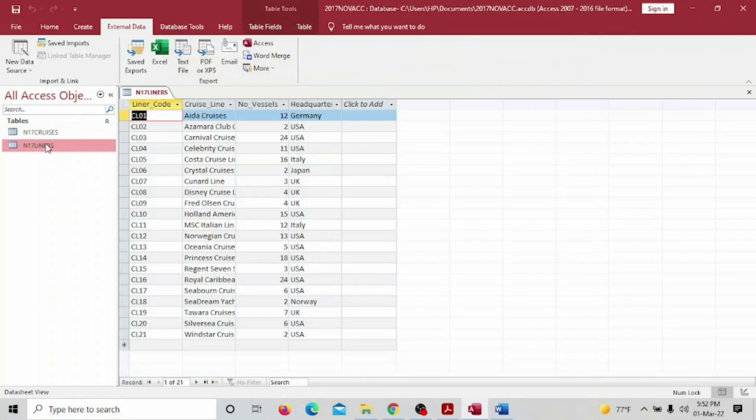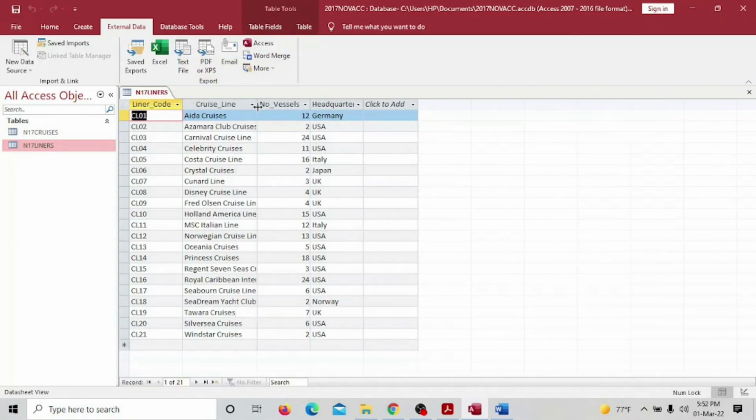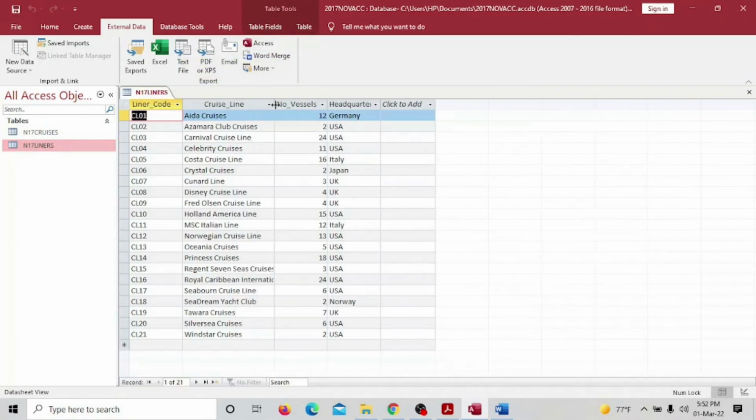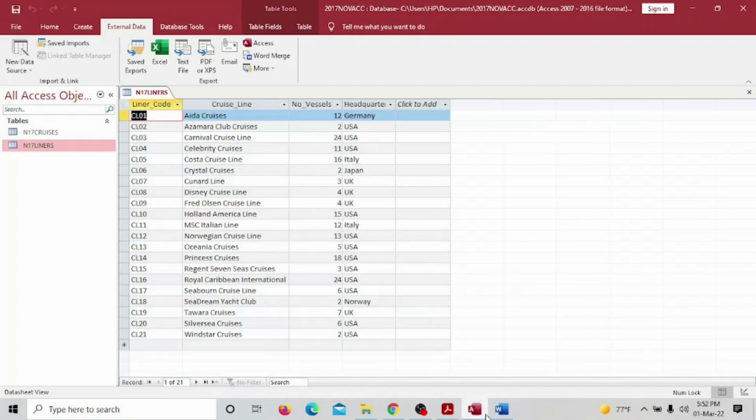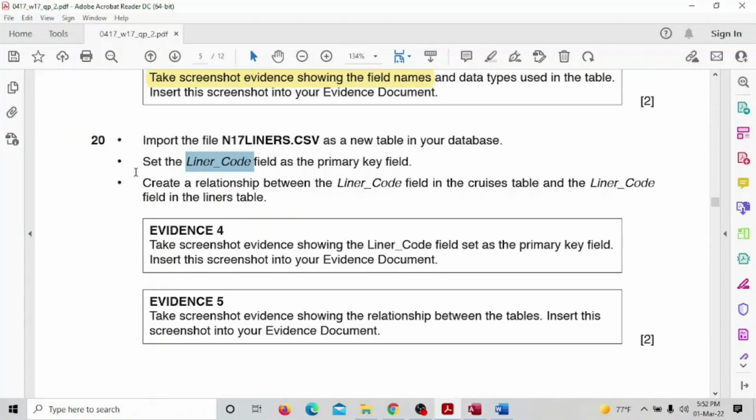Yeah, we got another table as well over here. Yes, this is the table. Short table and less data, right? Now let's move to the next question and check. Create a relationship between the liner code field in the cruises table and the liner code field in the liners table.